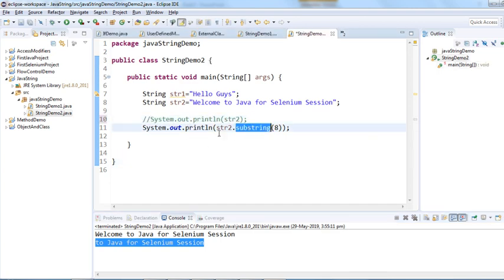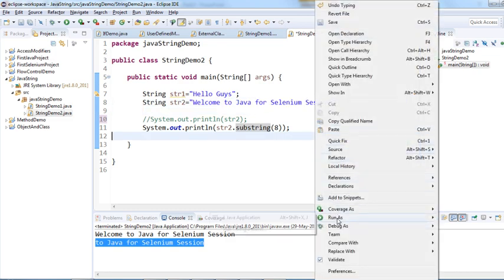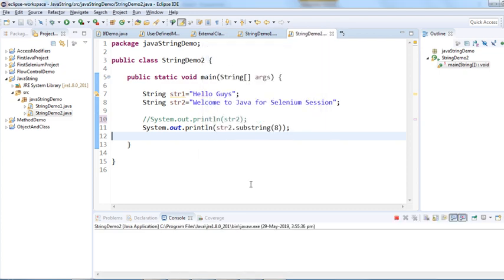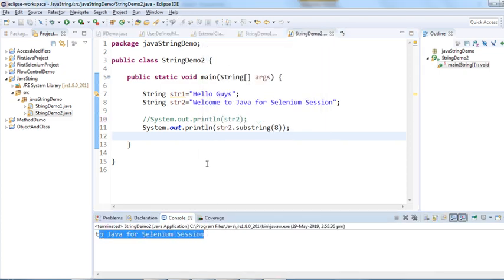Substring means part of a string. So we have the string welcome to Java for Selenium session, and we want it to print from a particular range, from 2. So we can give a particular index number, and from there it will print. So let me run it again, like say, to Java for Selenium session.